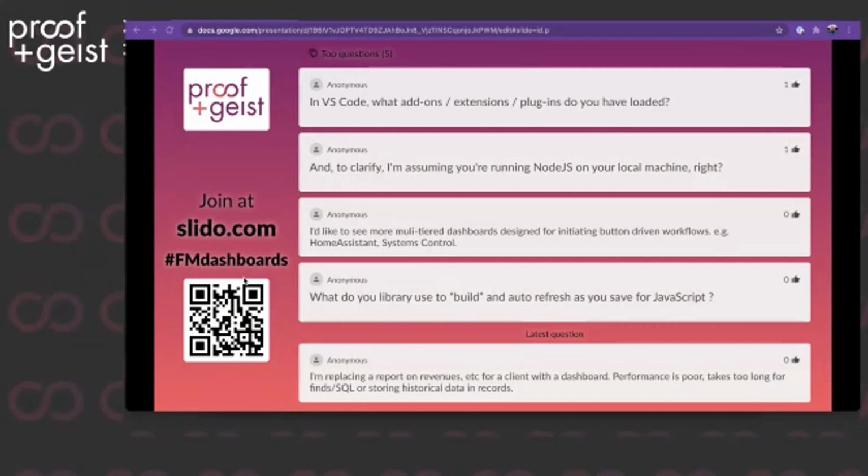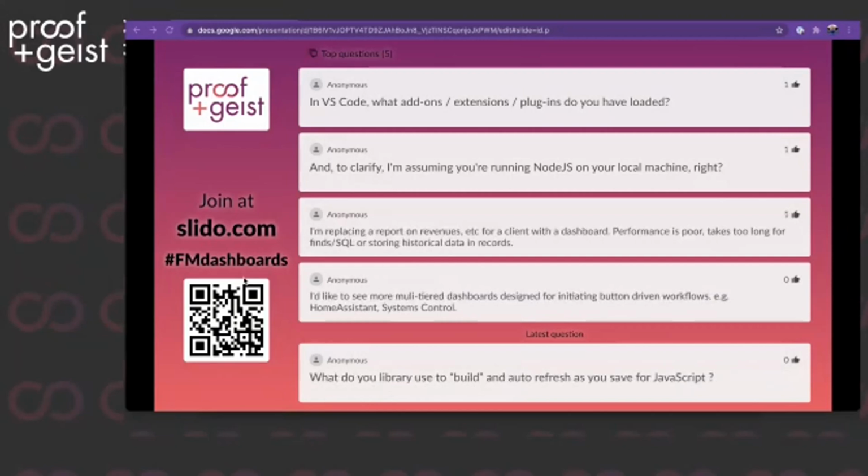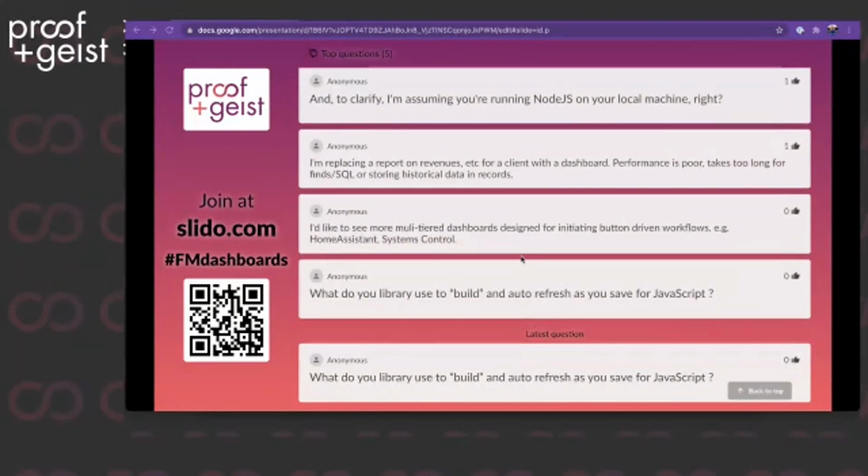Yeah, there's another question at the bottom there, if you can read that. I'm replacing a report on revenues for a client with a dashboard. Performance is poor, takes too long to find SQL or storing historical data in records. Great. I mean, not great that that happens, but great that you brought that up, because then we can do that.